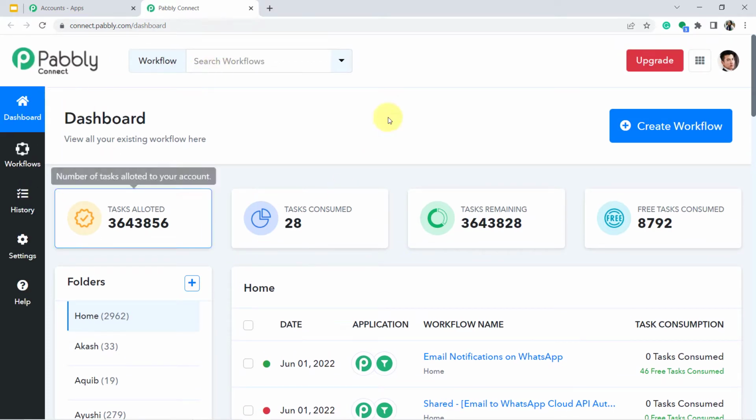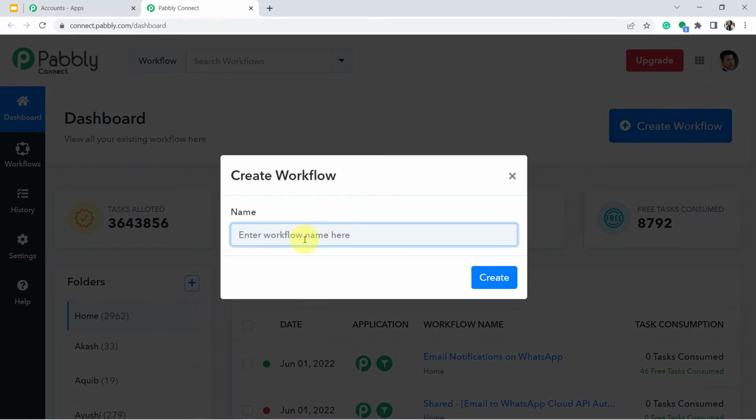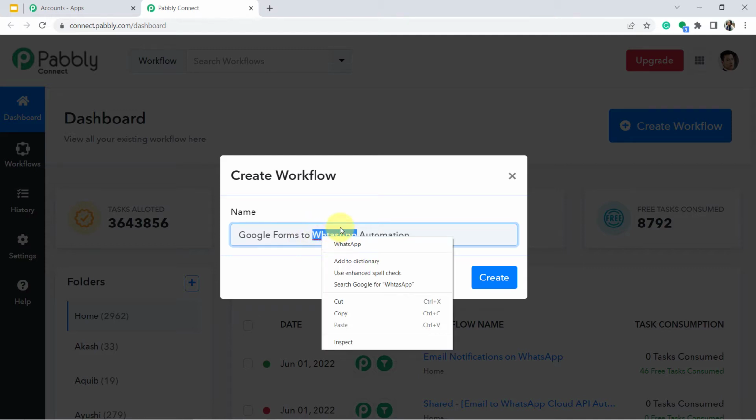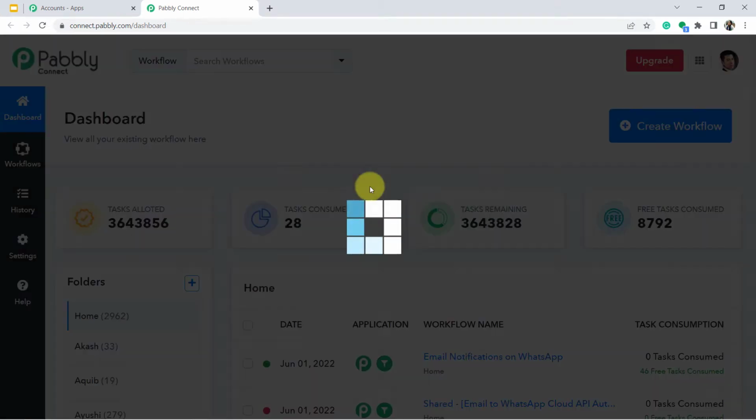Once you reach the dashboard of Pabbly Connect, you have to click on this blue button, Create Workflow. And from here you can give any random name to your workflow. I am giving it as Google Forms to WhatsApp automation. Okay, give any random name. Let's correct this spelling. Click on Create.